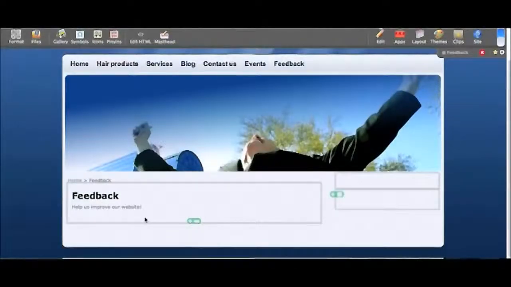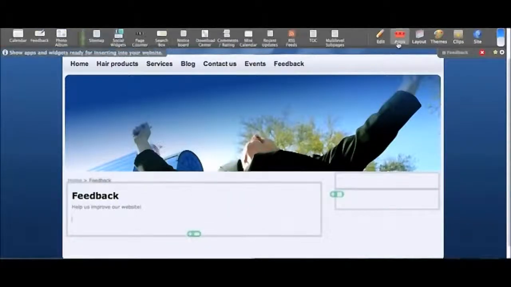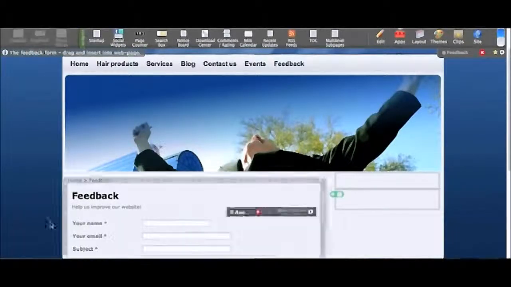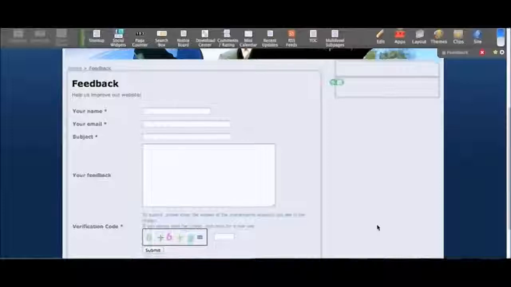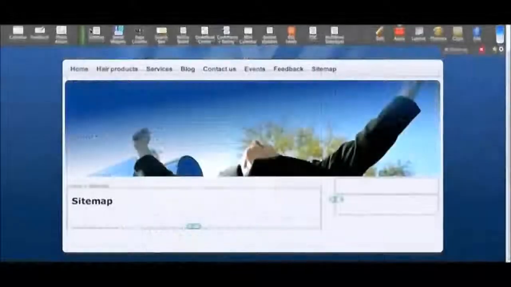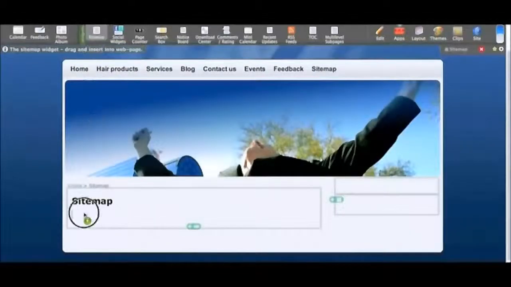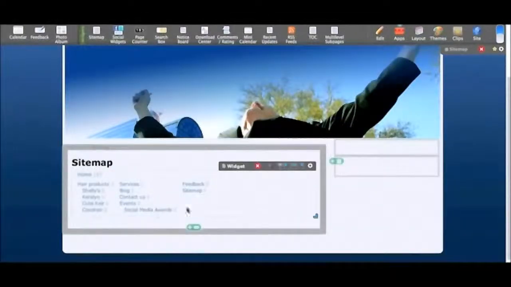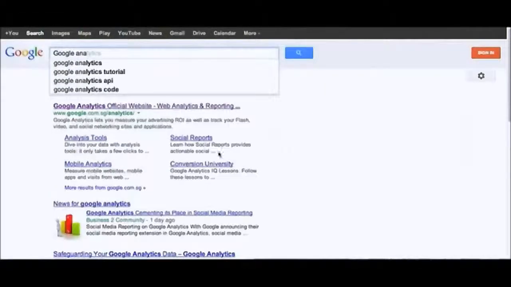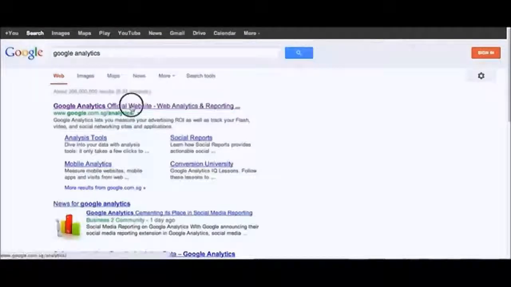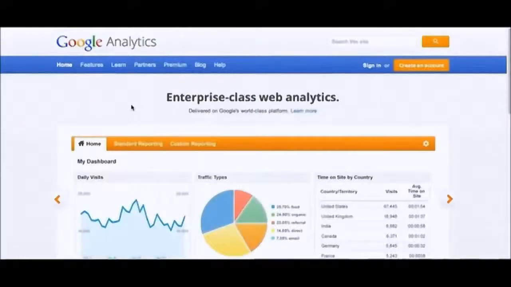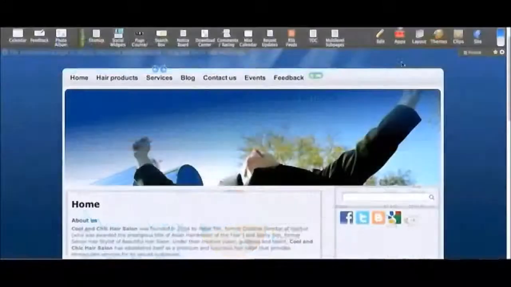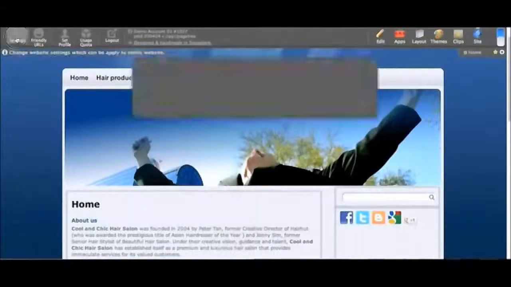Next, I want to create a new page again and insert our feedback form. We also have a built-in sitemap function that automatically populates your web pages in an organized manner. And to understand your customers and visit rate better, you can also insert the Google Analytics ID in, and the tracking is automatically done.